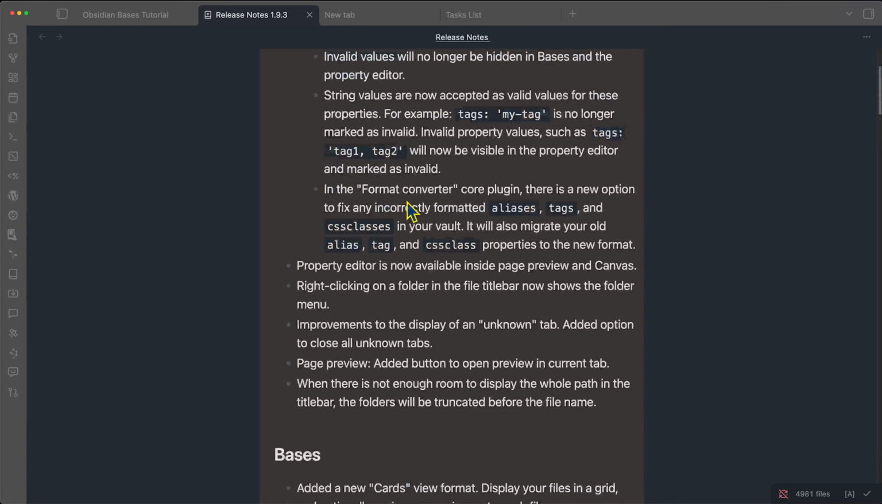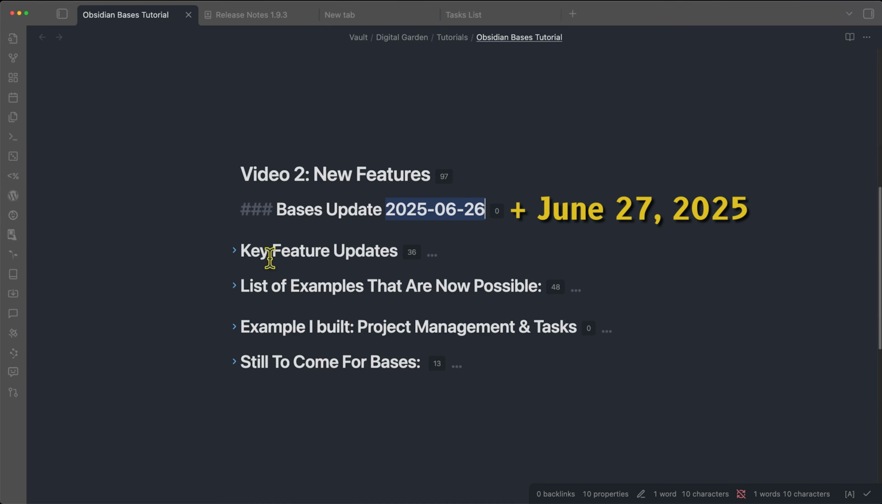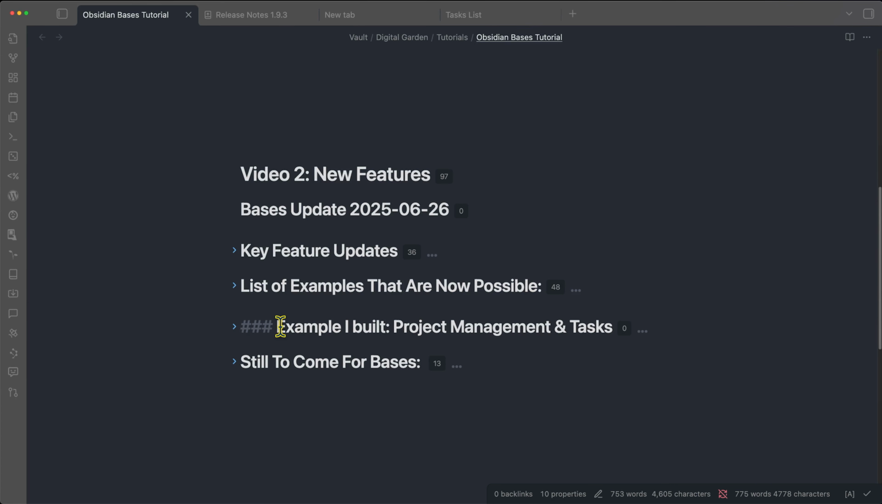So there's a few major updates here. I thought it'd be helpful to quickly walk through the key features and then give some practical examples of what can actually be done with Obsidian Bases now. And then I'm going to show you specifically an example I built that I wasn't able to build before, a project management and task system for myself using Obsidian Bases.